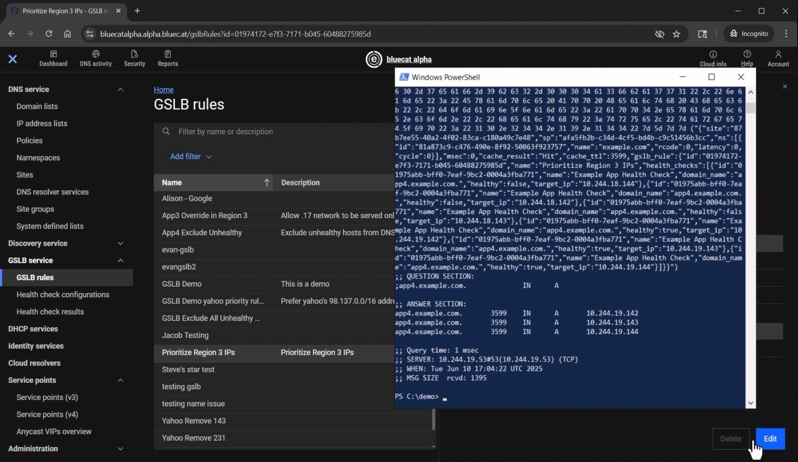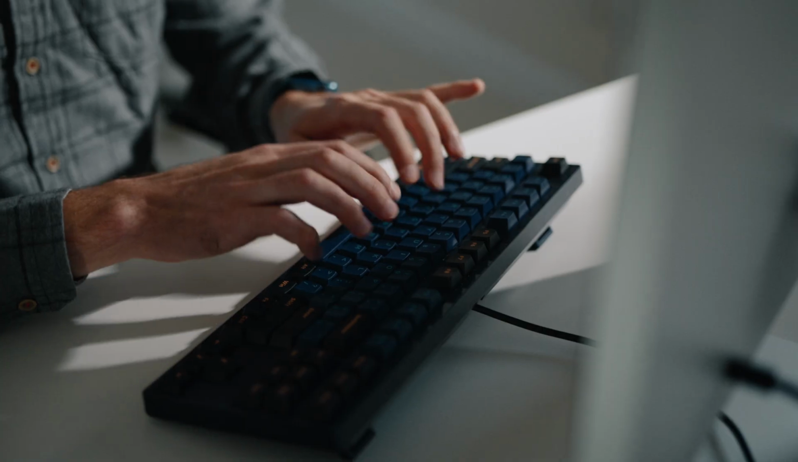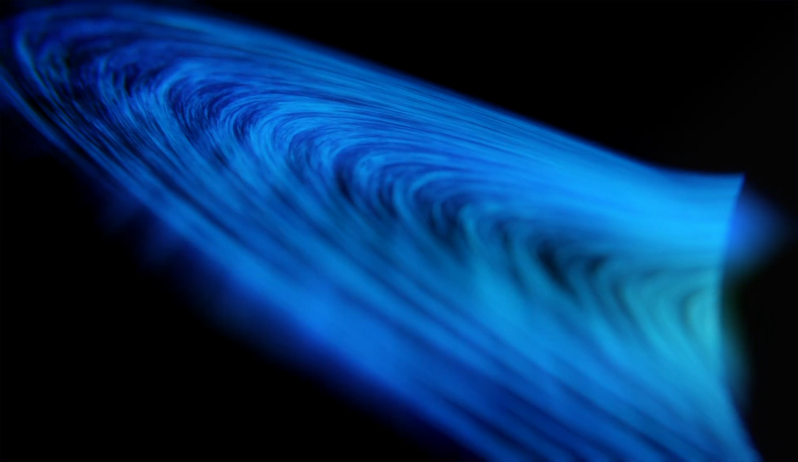And there you have it. BlueCat Edge DNS Global Server Load Balancing intelligently orchestrates DNS response delivery by dynamically prioritizing answers based on real-time health status and comprehensive network topology analysis, ensuring reliability in application delivery and optimal traffic routing across multiple networks and geolocations.